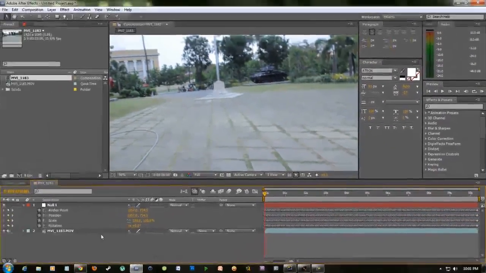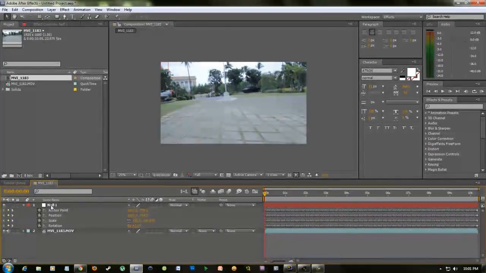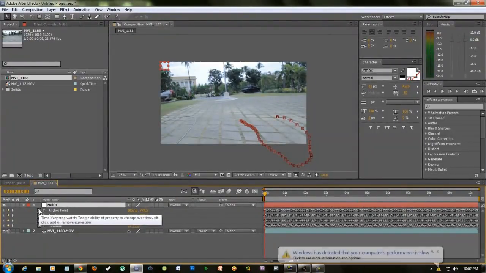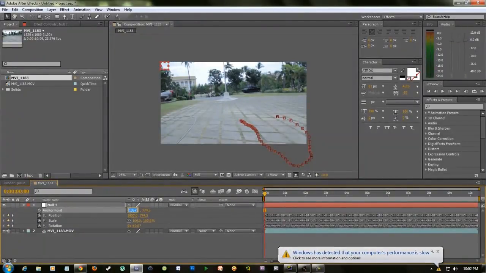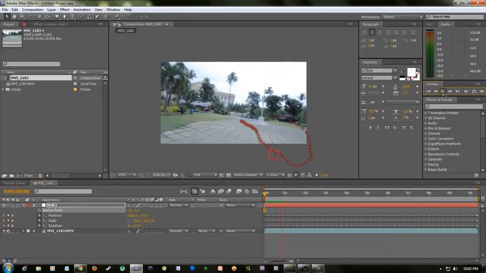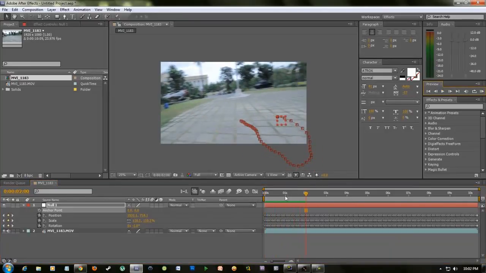Now notice that the null box is right here, so we'll just unstopwatch the anchor point and enter 0 and 0, so you'll know if it's correctly tracked. Now just play this footage and you can see you've got a pretty good track for around 45 frames.